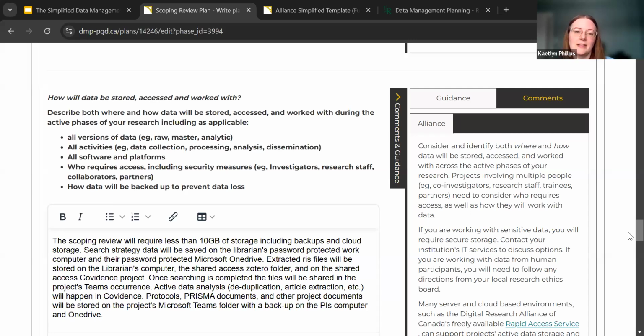So what does the collection side look like? What does the processing side look like? Analysis and dissemination. Include the software and platforms you're going to use for storing your data. You might get some specialized cloud storage for your active data through the Alliance, or you might just use our SharePoint. But then your final data, you might just be able to store on an institutional drive. So it's really going to depend on the type of data.